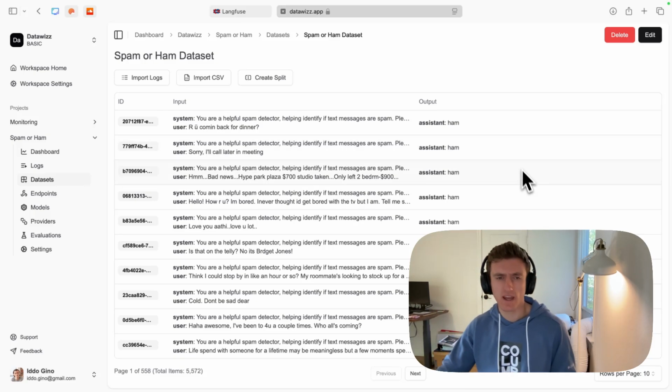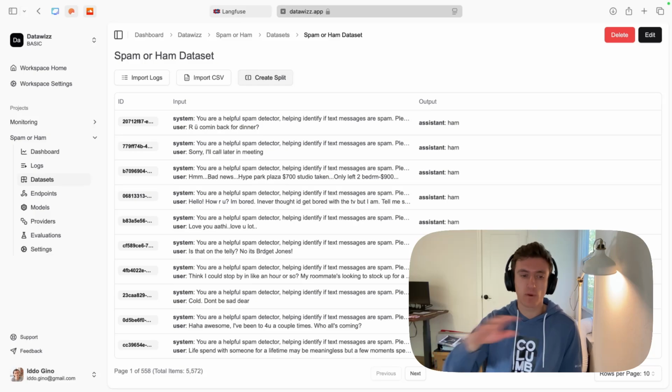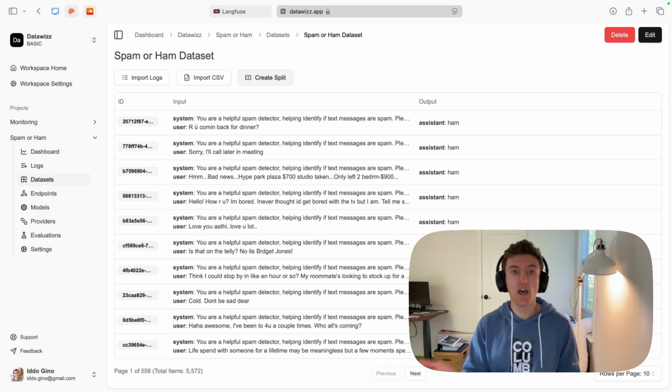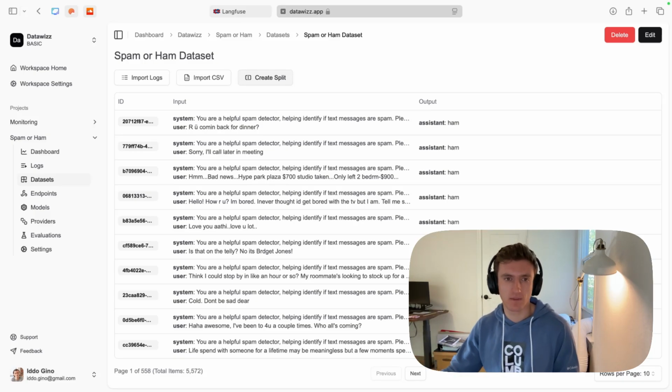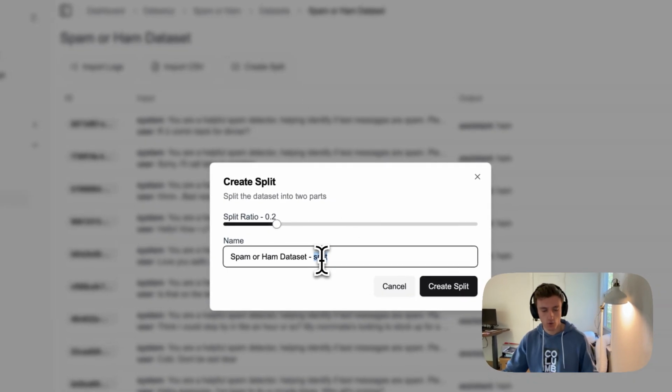One thing I do want to do is create a split. Basically, I want to take some of these logs before we run any training and reserve them on the side for validation. So after we train a couple of models, I'll run some evaluations and see which models are going to be the best for my task. For that, I want to create some data that I'm not actually going to use for training, just to make sure that I'm not evaluating with the same data that I've been training with. So I can click create split. I'll just call this split eval.